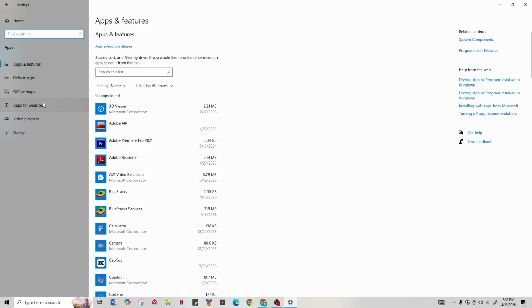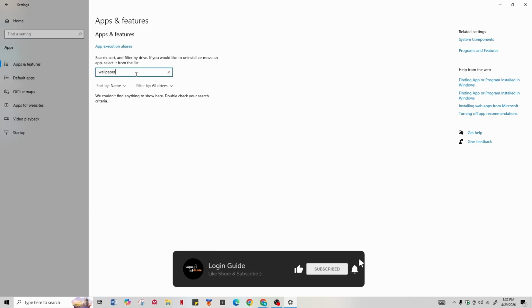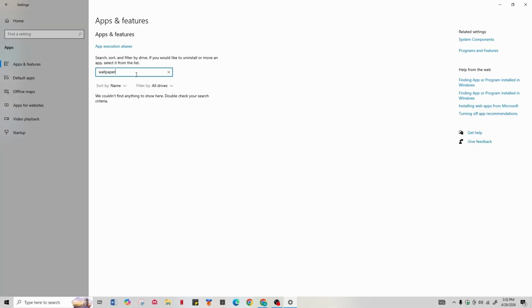If your wallpaper continues to change automatically, go to Settings and select Apps. Then click on Installed apps. Here, search for wallpaper. And if you find any wallpaper apps that you don't recognize, uninstall them, as they might be changing your background. These apps can sometimes be installed alongside other software.